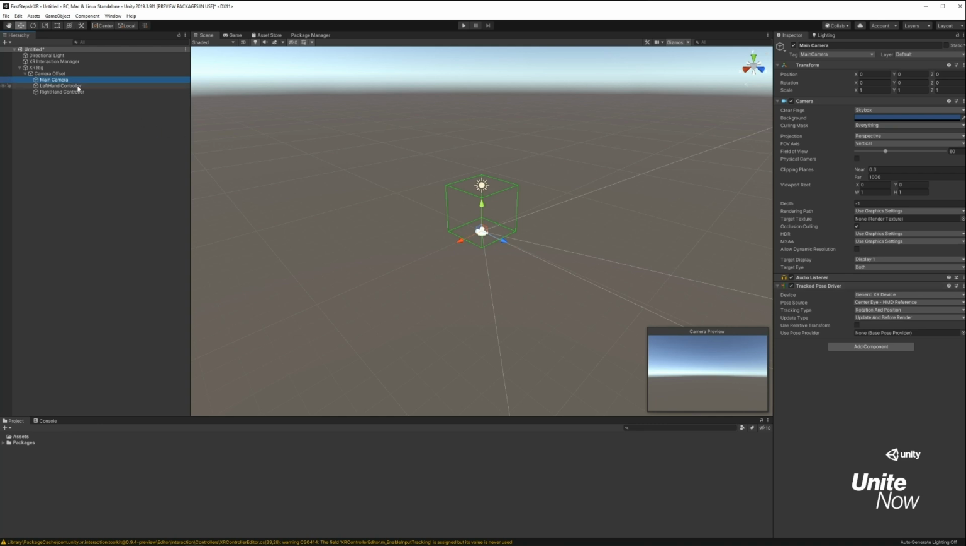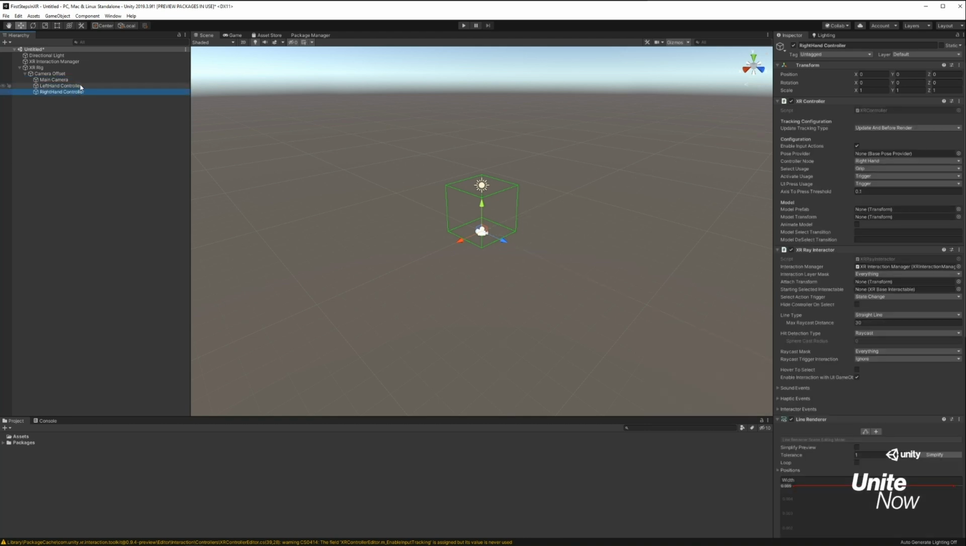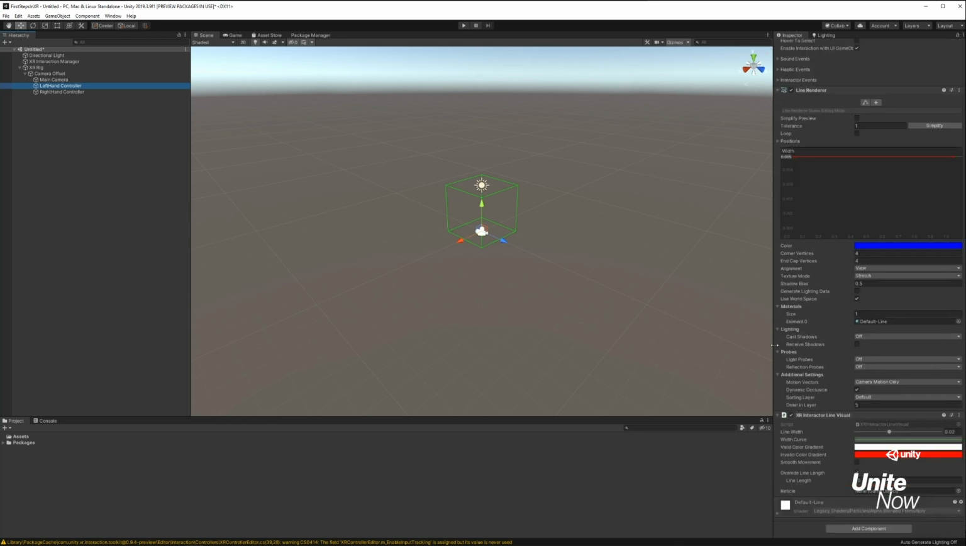Now, underneath the camera offset, there's also a left and right hand controller. And these are set up to have XR ray interactors, which allows you to interact with different objects within the scene at a distance. These are driven from a line renderer and have associated components and different properties depending on how you want them to look and interact. There's also the XR line visual, which drives the interaction between things like selection and invalid selection.